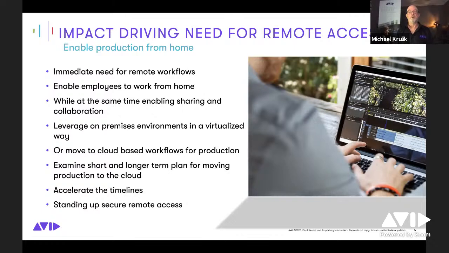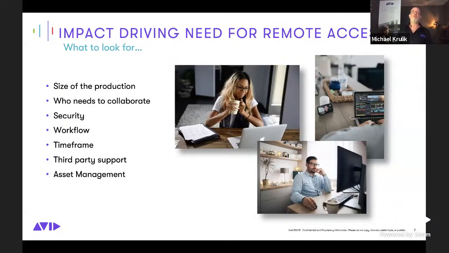Is it long term? A lot of animations, films, they take longer than several months. That could be a year or two, or even 3 to be able to work. Can these workflows be handled remotely? And also, again, security and how that happens. So things to look for, again, a lot of this, I was mentioning before.